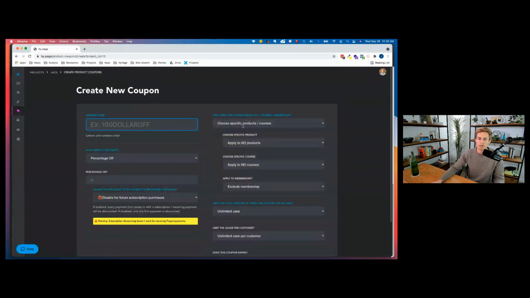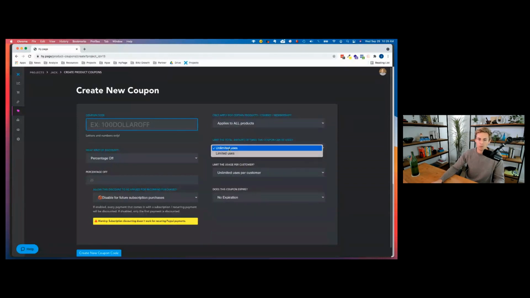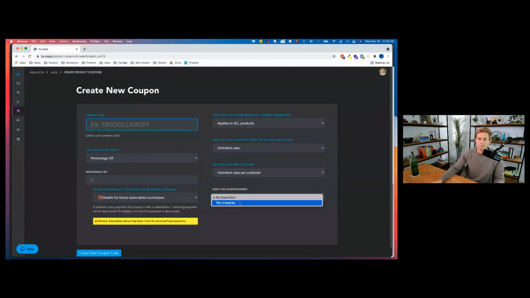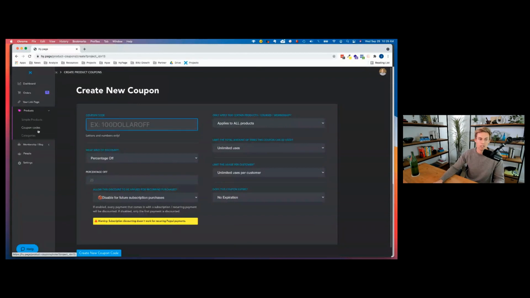So you can choose which one it's going to apply to. And then you can also say how many times the code can be used per user. And you can also set expiry dates and all that sort of stuff. So that's super useful when you are trying to do all the marketing for your products.